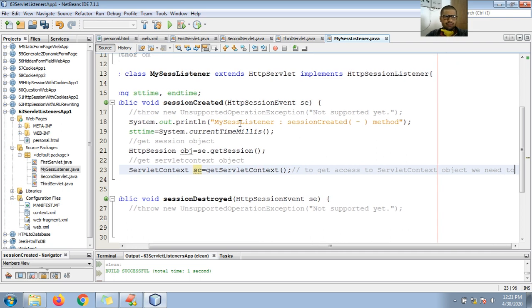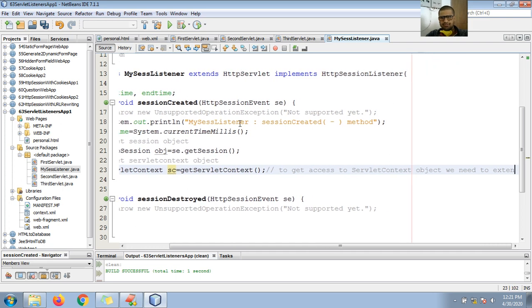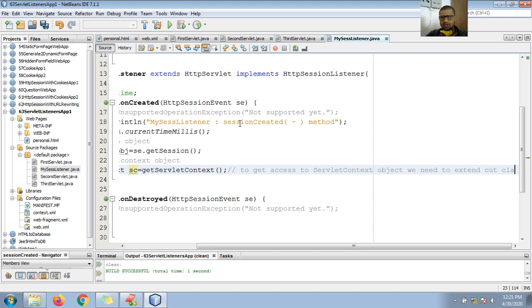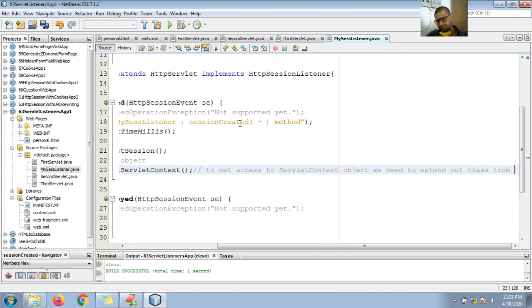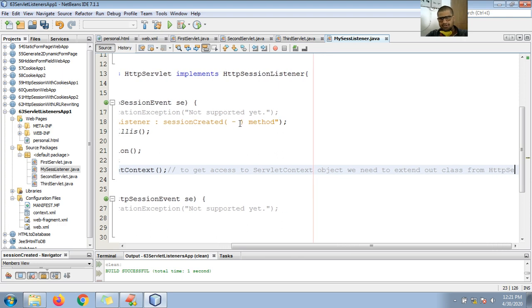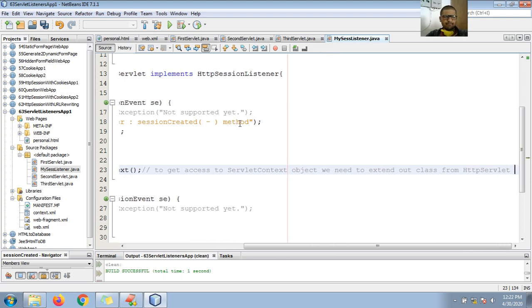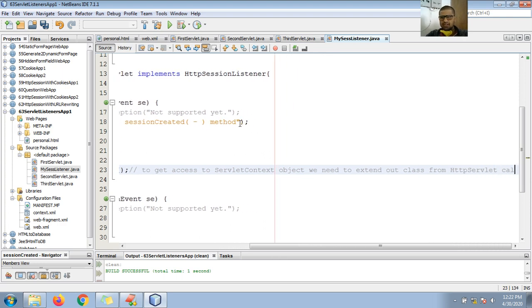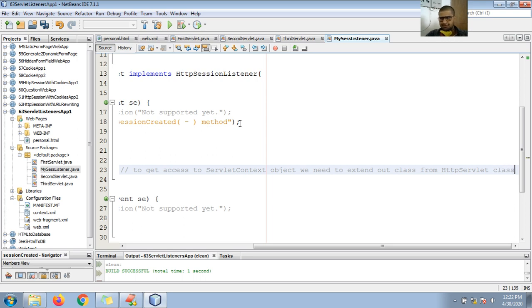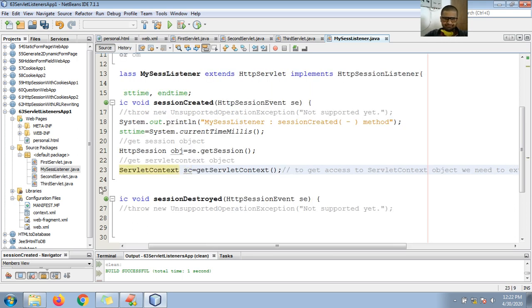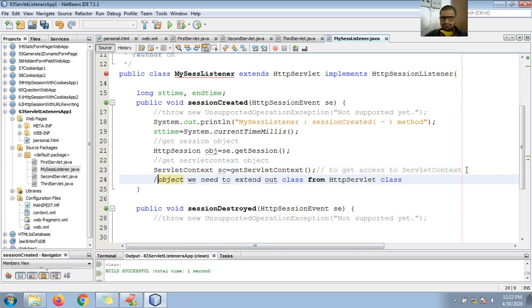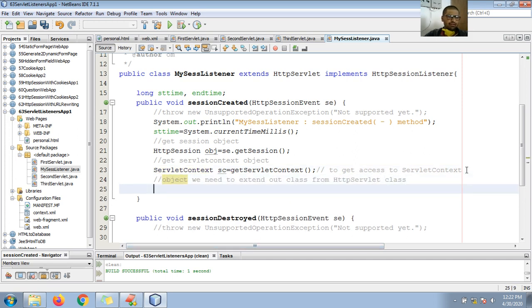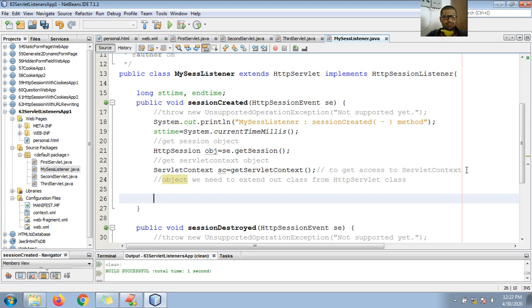To get access to the servlet context object, we need to extend our class from the HttpServlet class. Okay boss, fine. Then next let me write the context.